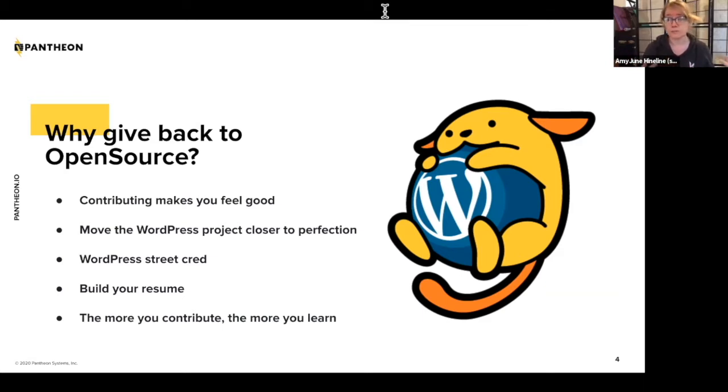Giving back to open source gives you some street cred for whatever platform you're working on. We create profile pages, and folks can look at those profile pages and see what we do in the community. It helps build your resume. You can list all of these things as volunteer opportunities that you do for your open source projects.